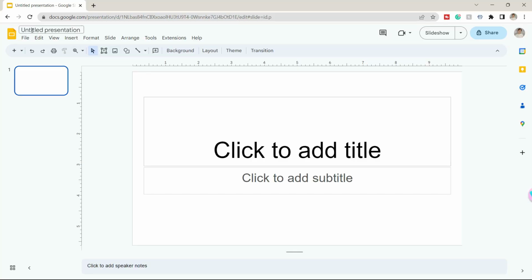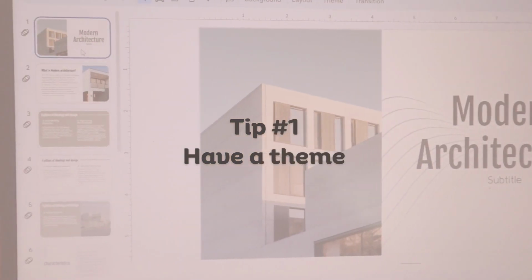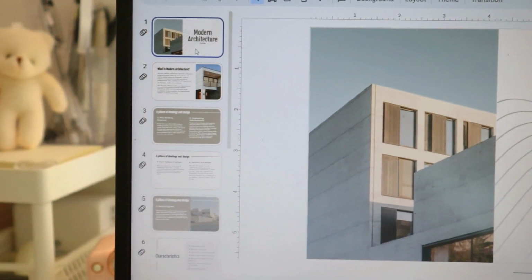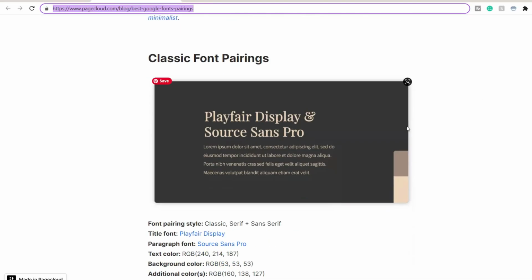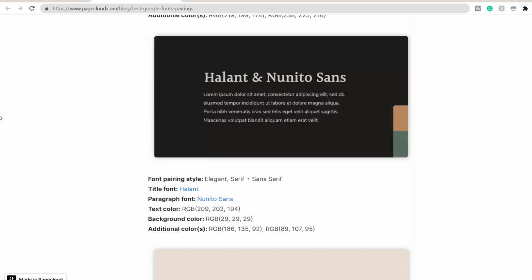The first tip on the list is to have a theme for your presentation. Here, I opted for a minimalist neutral themed slides. You can use themes that best represent the topic you're working on or based on your preference and liking.